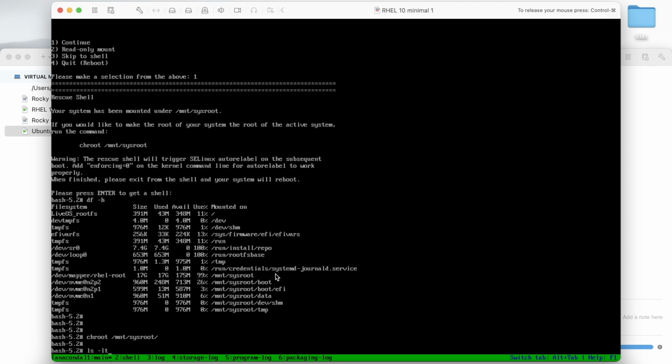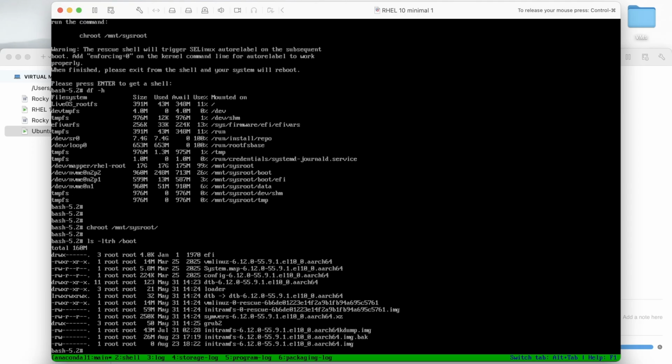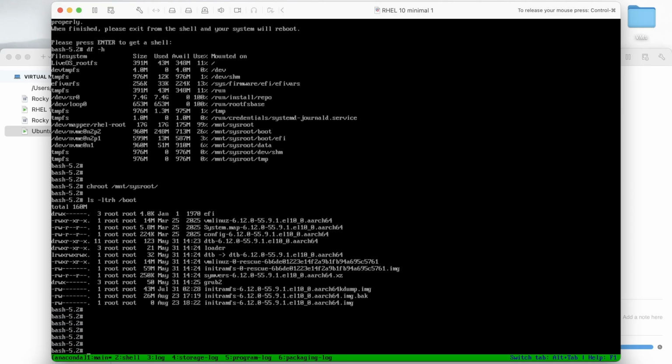So I'm going to do ls -ltrh /boot. You can see over here that at the end, my initramfs 6.12 .img, I have made a backup also above that. And this last image, which my kernel is using, has 0 bytes. It has 0 bytes, which means I have intentionally corrupted it. So because of this, your system is not booting up.